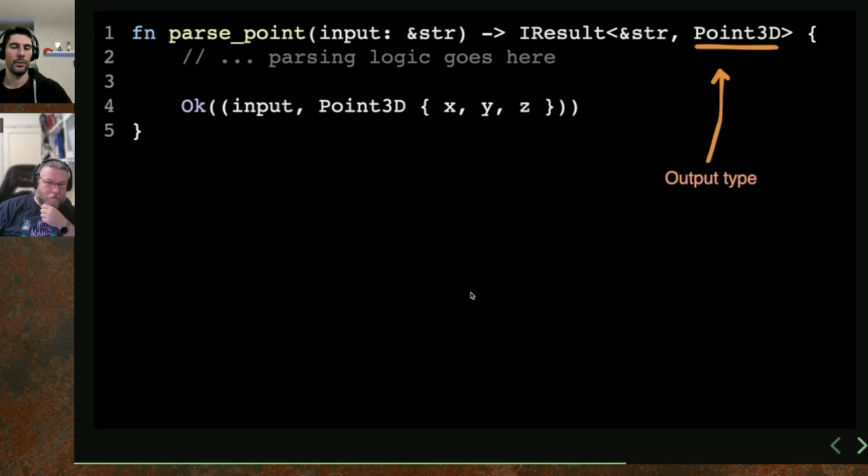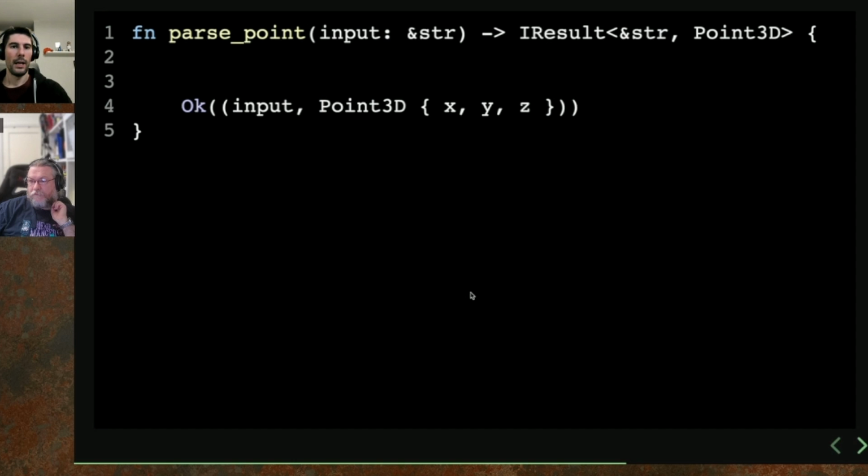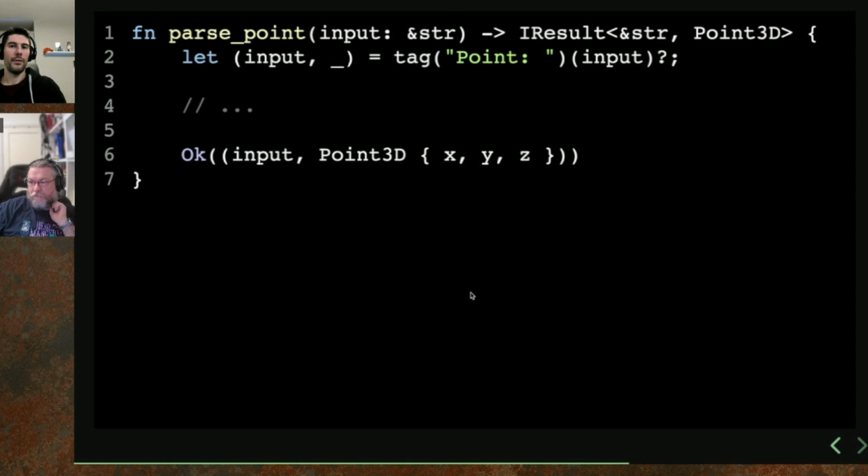This particular function parses points. So we might have a struct called Point3D. We need to tell in the signature of the function that with this function, you can parse strings and return points. Now, the first step is basically we try to figure out if the string starts exactly with point, colon, space. You might implement this slightly differently, but right now we are making it as simple as possible.